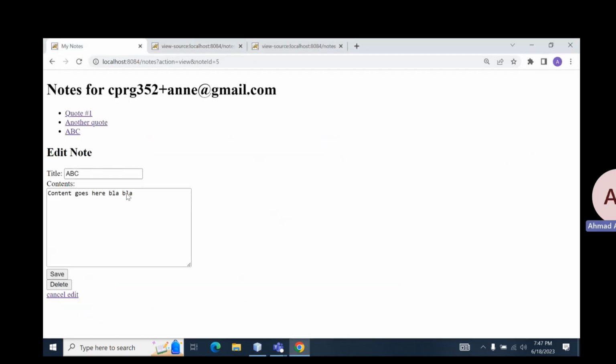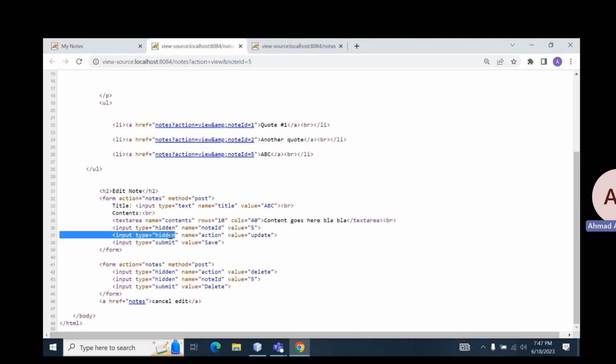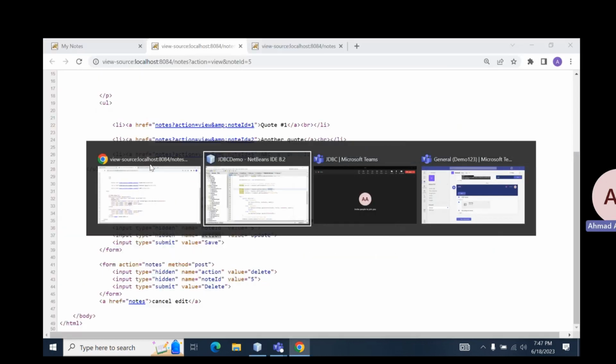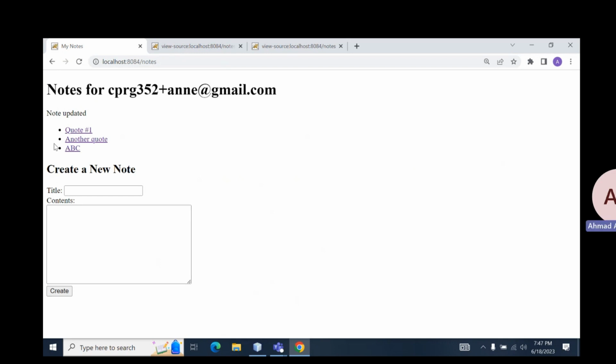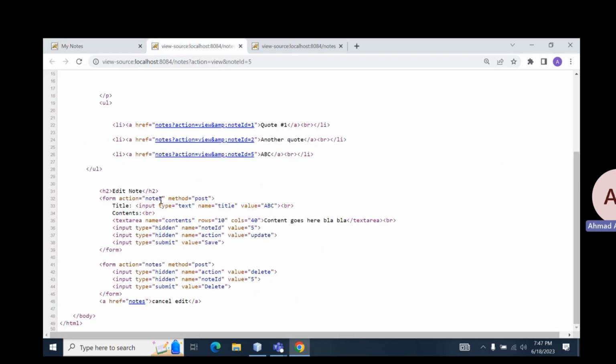If I look on the page, I don't have any node ID mentioned, but I'm storing the node ID here as a hidden value. And again, the value of the action here is update. And then if I click on save, remember, I will send the node ID and the action as hidden values. Now let's go here. Let's just say 1, 2, 3, 4, and then say save. Here we go.